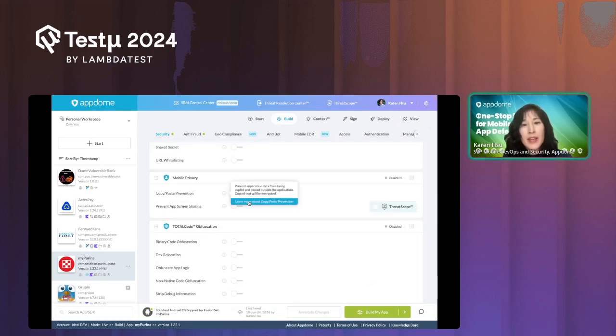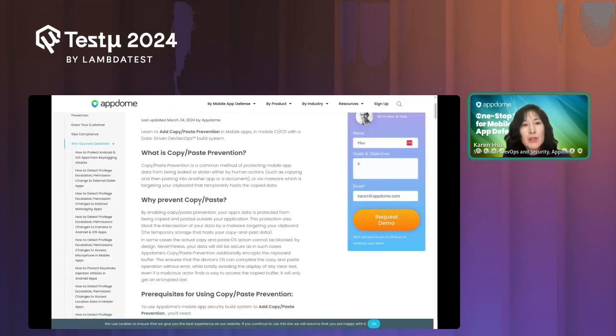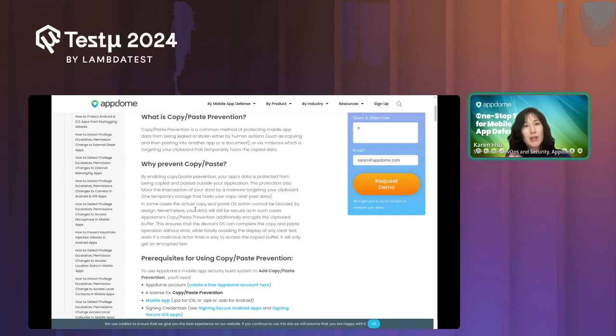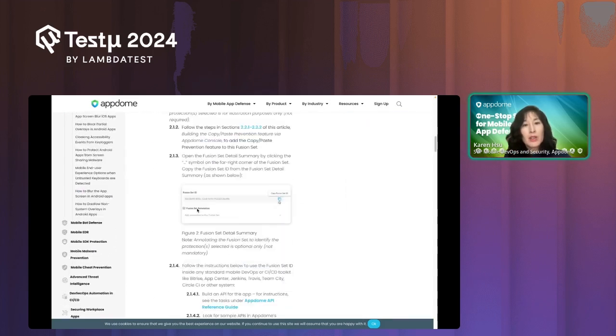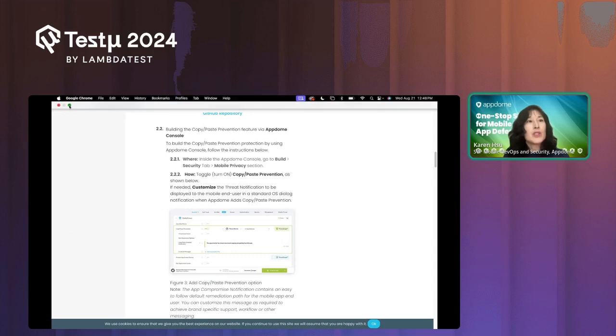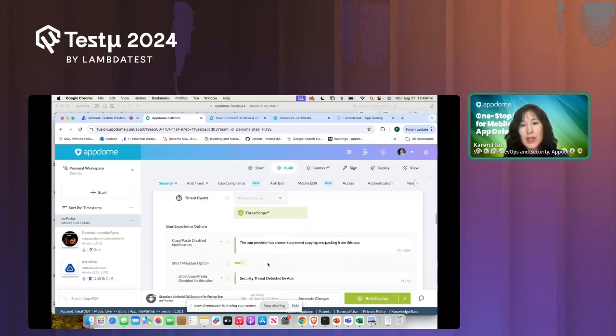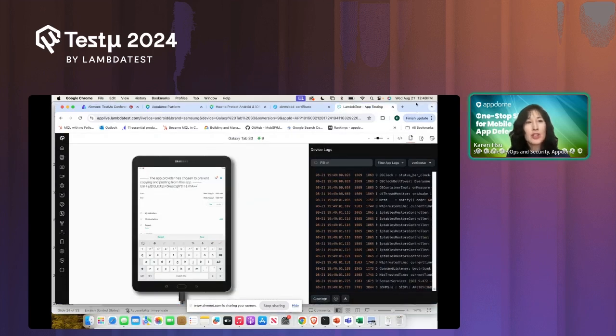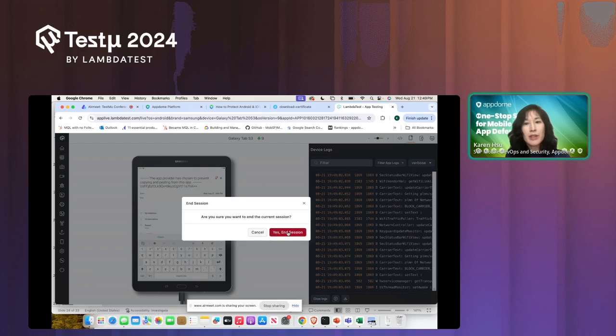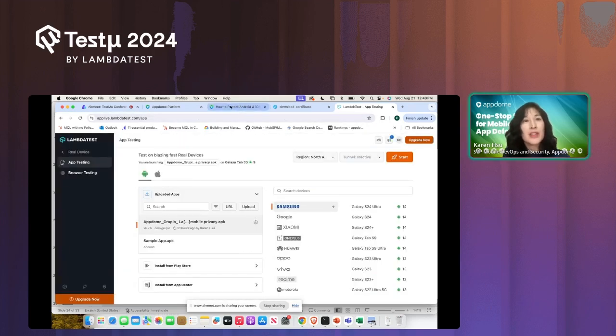That's what you see here. When you look at copy paste, what it does is prevent that function and allow you to put up an error message, which is the error message that you saw. So this is the error message here when we had it enabled: the app provider has chosen to prevent copy and pasting from this app. And so you can see the app is behaving as expected, and we can end the session and then continue with additional tests later on.